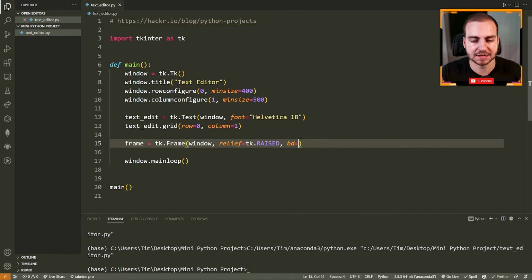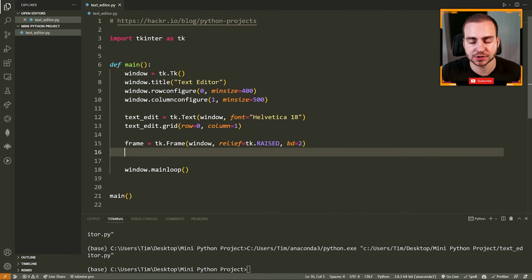Then I'm going to do BD, which stands for border, and I'm going to set that to 2, so we have a 2-pixel border around our frame. Okay, so let's just place the frame into the window so we can see what it looks like. Then we can place the buttons onto the frame.